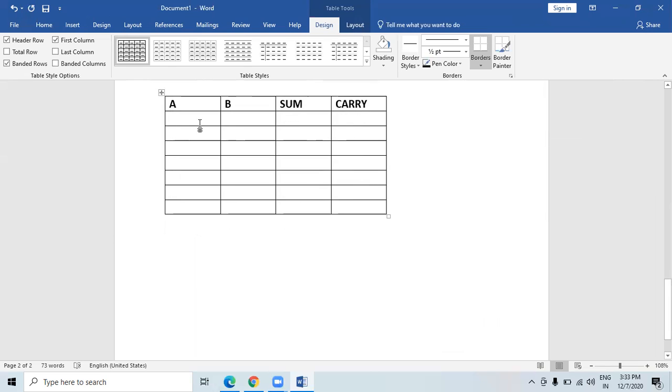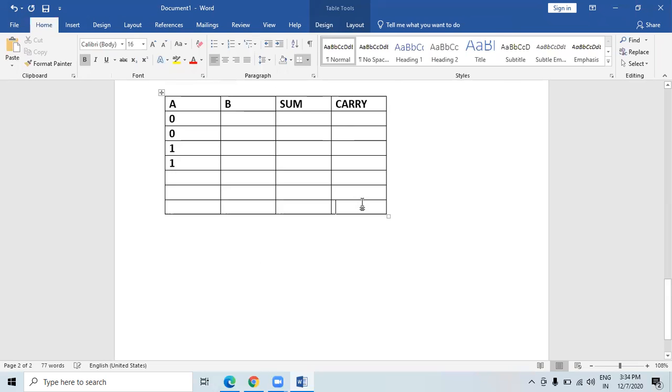Now A. Here sum indicates the value of the addition operation, and carry indicates whether there has been a carry or not by adding two numbers. Okay, so first let's put the truth table inputs 0 0 1 1. We don't want this one.